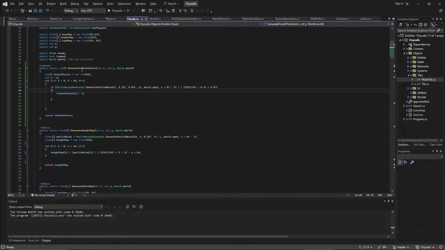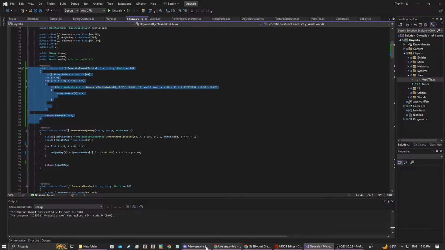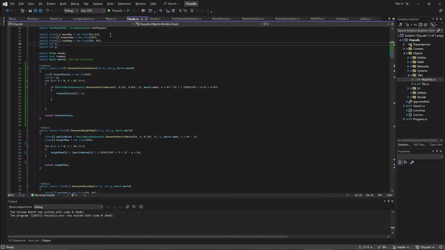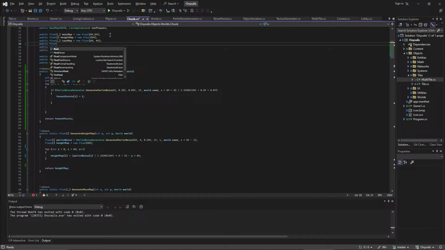Now, what I have here, and this is my next thing on the to-do list, is trees. I need to generate trees on the top of the world. That's very important and integral to the game. So, here I'm going to generate the forest points. So here, public integer forest points equals new int 4.